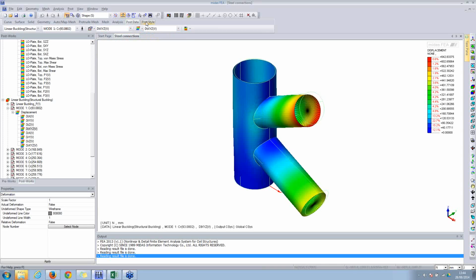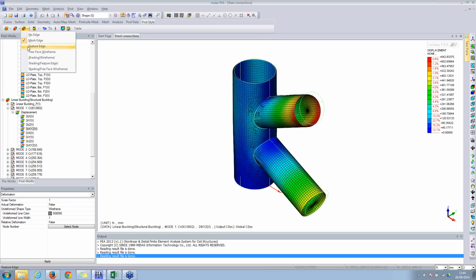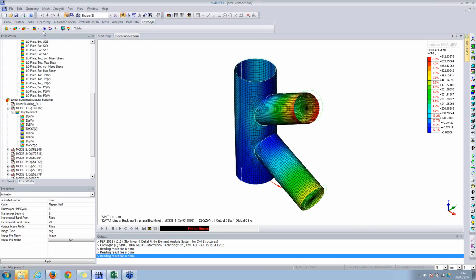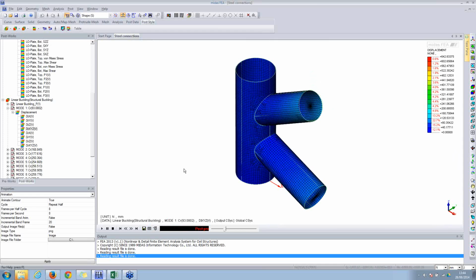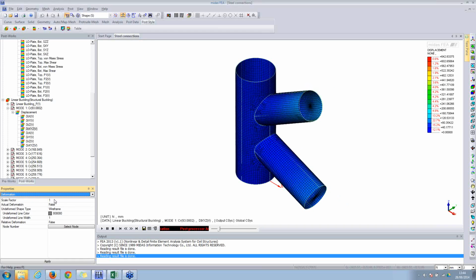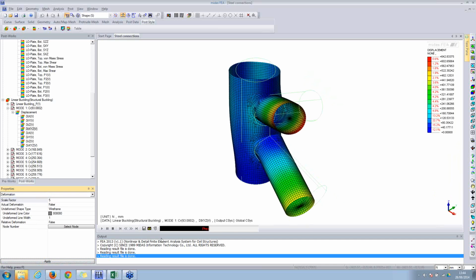Post style will allow you to add a few more things to your results. So you can look at the mesh. You can also create an animation. If you click on the animate button, you can animate how it's going to buckle. Probably increase the scale of the deformation from the properties, so 5 times.